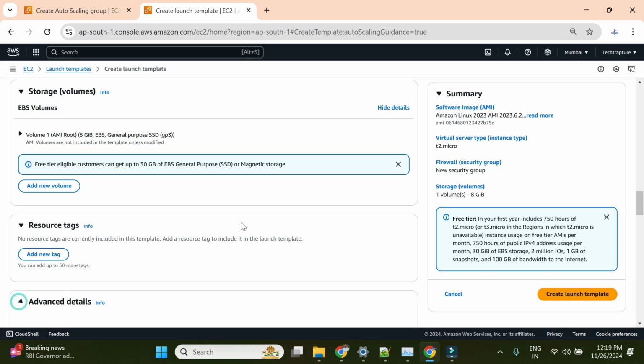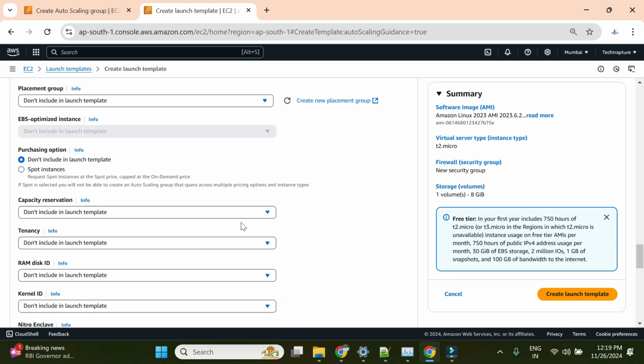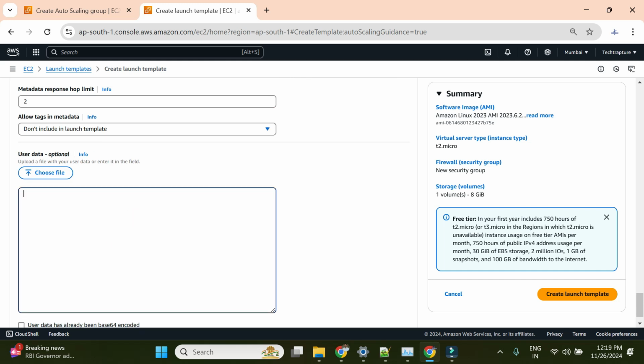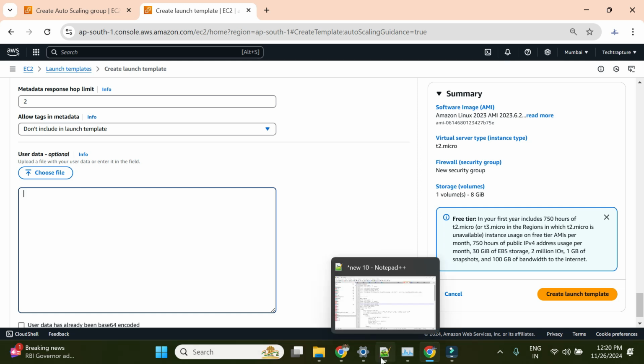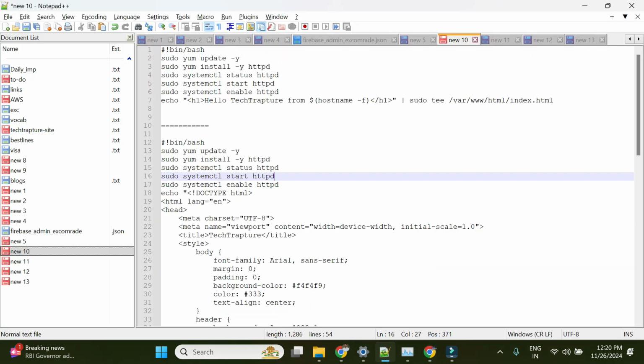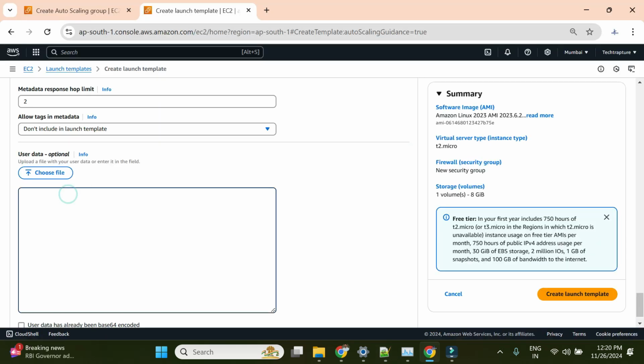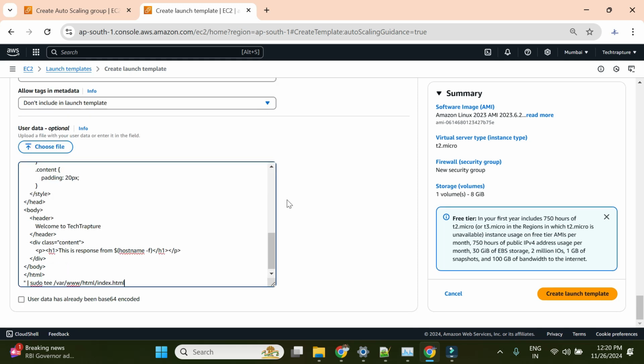Okay, so additional configuration, let's see. In advanced I need user data. We have already seen in previous videos what user data is and how we can use it to automate our configurations. So here I'll be creating a simple web application which will deploy whenever my instance is rebooted or launched. This is my simple script. I'll share the script with you, don't worry. This will just deploy a simple web application for me using the Apache 2 or HTTP service.